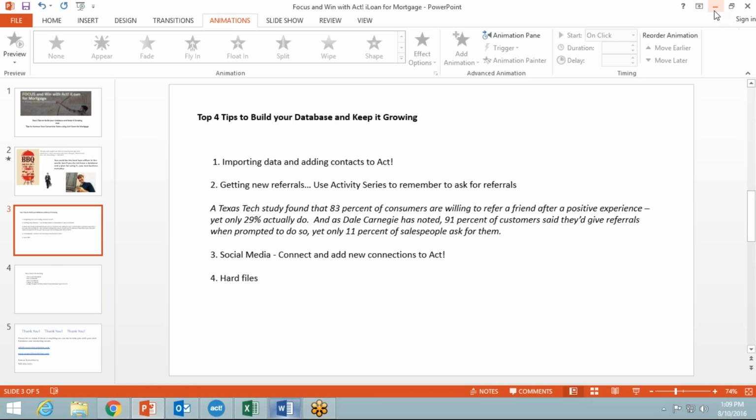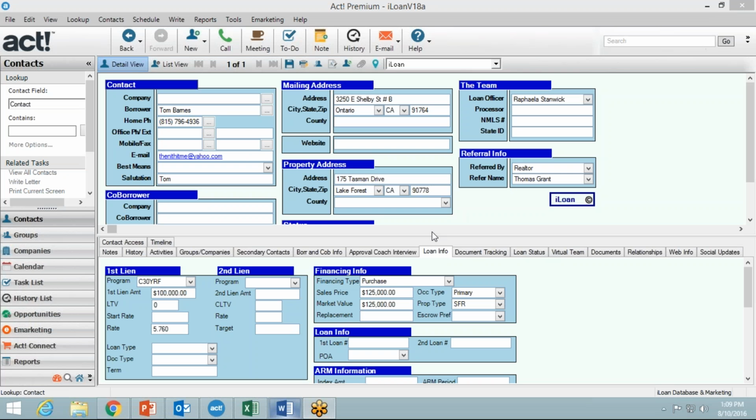All right, so now what we are looking at is the current version of ACT, which is version 18.